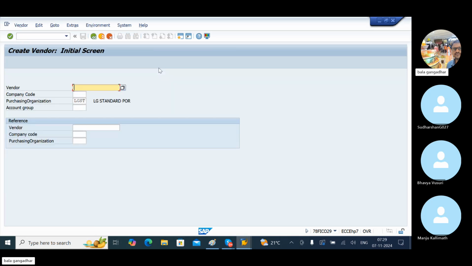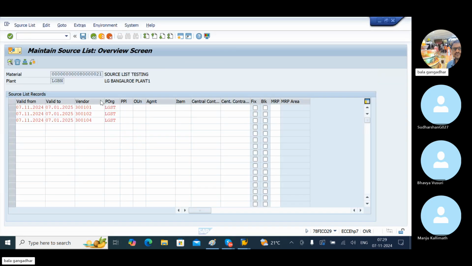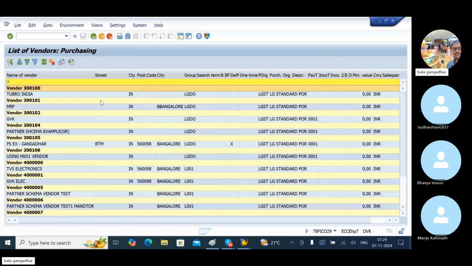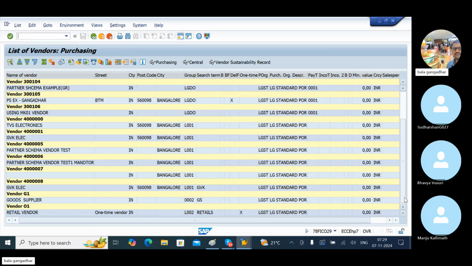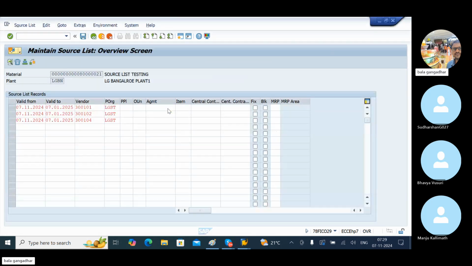Purchasing organization, LGST only, na? Otherwise you can cross check vendors. Okay, purchasing organization is LGST only. I maintain. What is the advantage of this source list? Here we can fix the vendor or we can block the vendor. That is the main option. Either we can fix the vendor, or we can block the vendor.